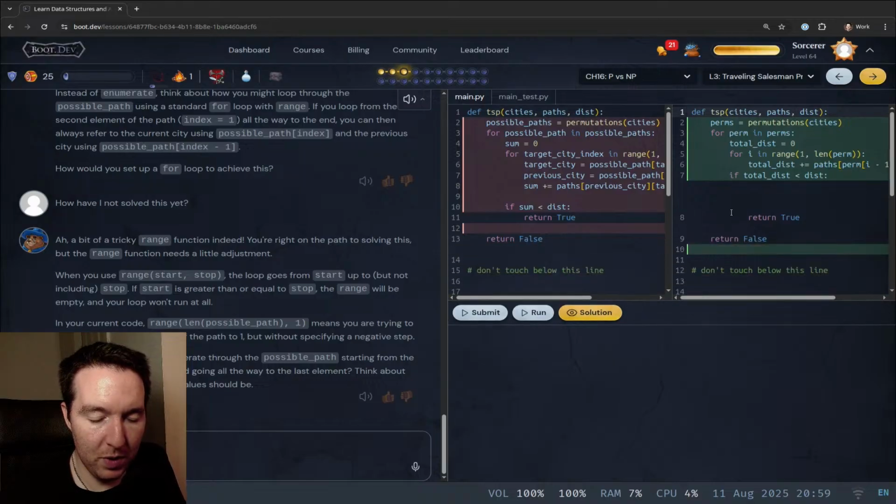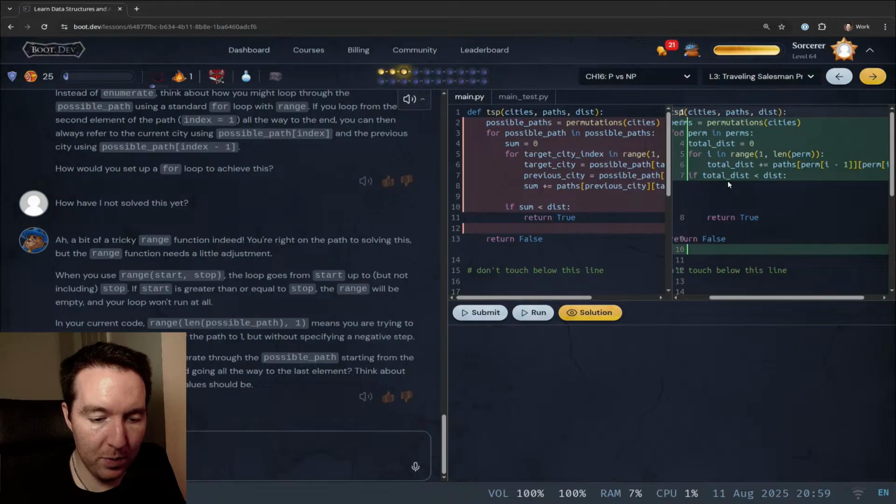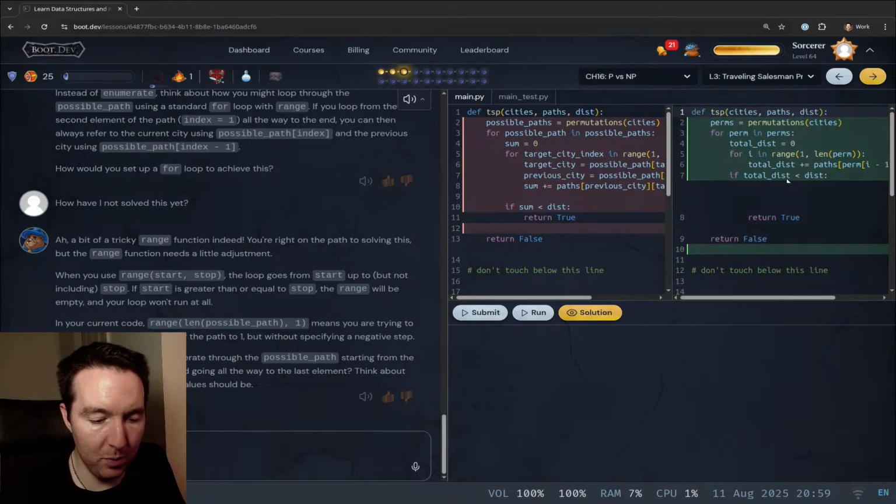So permutations, the same thing as me. Total distance, yeah. So then that's when we started matching up. So for i in range, total distance is path. Yep, okay. It's just as simple as that. So it's just written more succinctly.